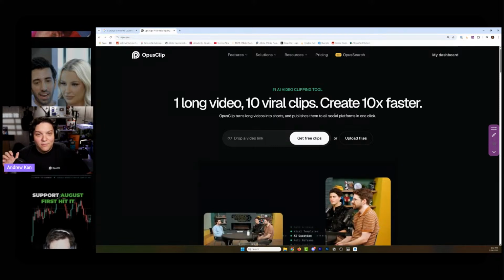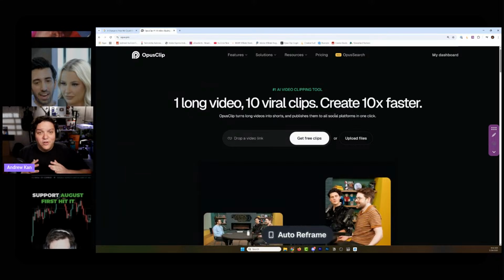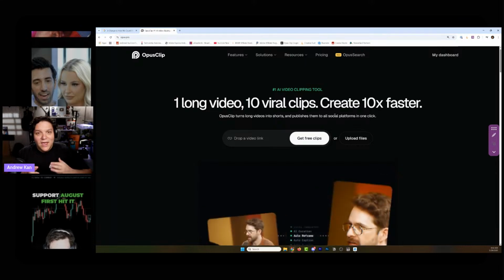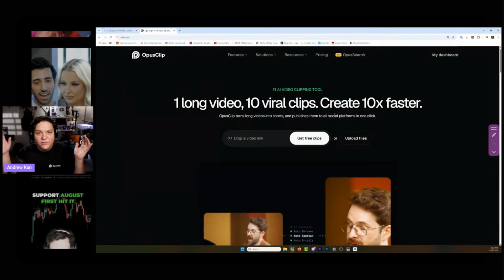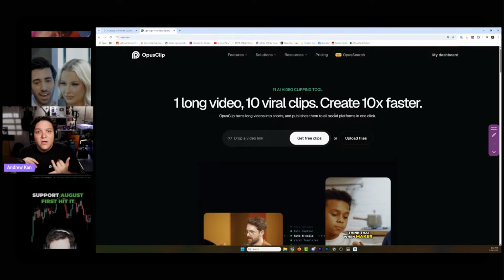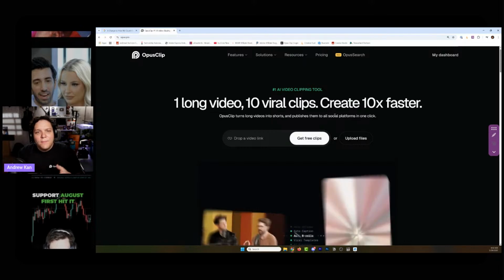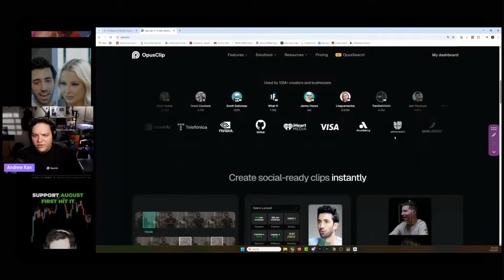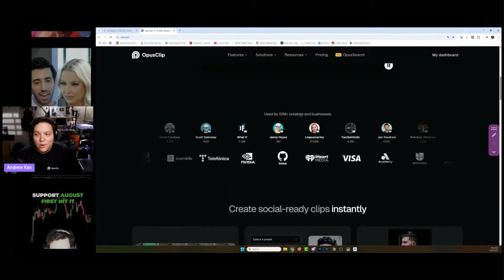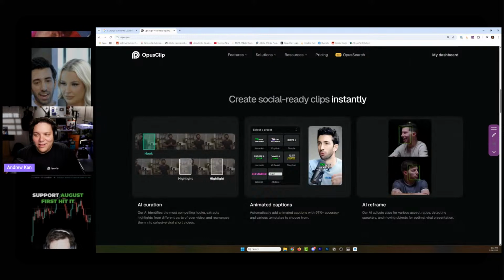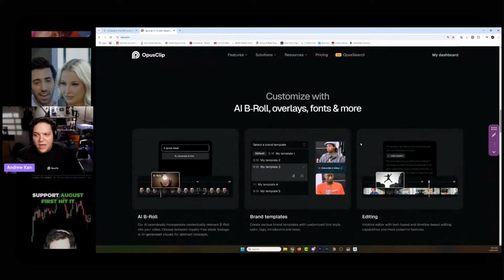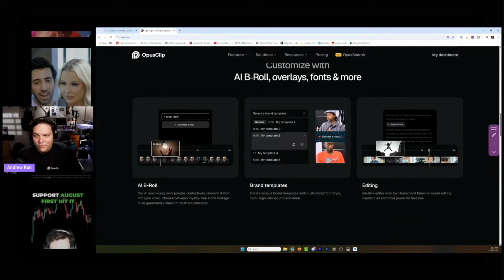It can do clipping, which is again the clip in Opus Clip. What I mean by that is you can decide, whether on YouTube or Instagram or wherever, if these clips exist in the traditional 16:9, which is horizontal, or 9:16, which is vertical, or 1:1, which is something you might want to post to Instagram or LinkedIn. It does a really good job of showing, used by 10 million creators and businesses, create social ready clips instantly. So it gives you an idea: AI curation, animated captions, AI reframe, customize with AI B-roll, overlays, fonts, and more. It gives even more stuff you can do there, friends.